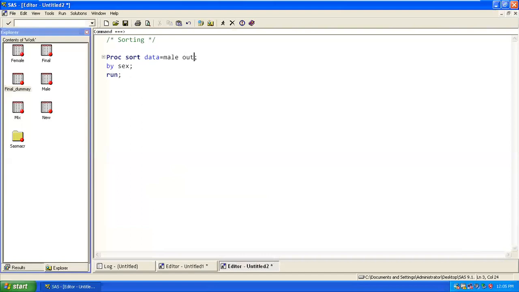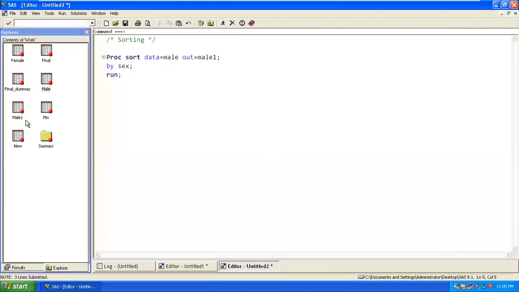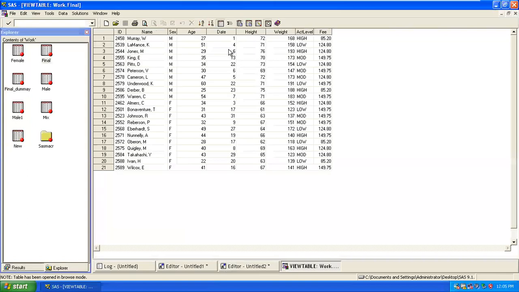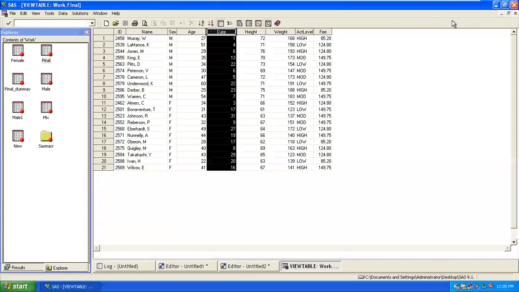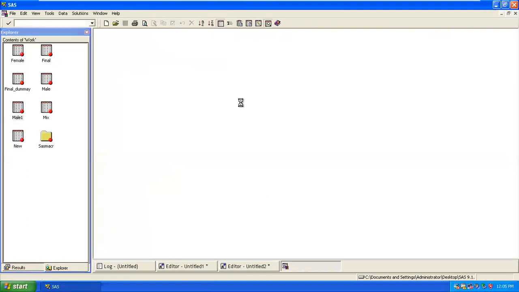you can use the keyword called OUT. Okay, and I can write mail1. So what will happen? Mail1 will get created and the data set will be sorted based on it. Nothing was there in mail, so I'll take final into account. So now if I go in final, let's have a look at date. I can apply it on date. So if you execute it, your date will be sorted in ascending order. Now if you look at mail1, your date is sorted.